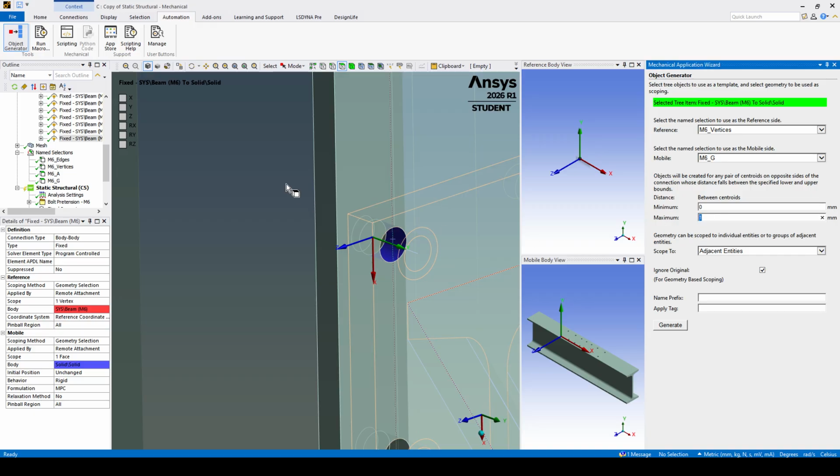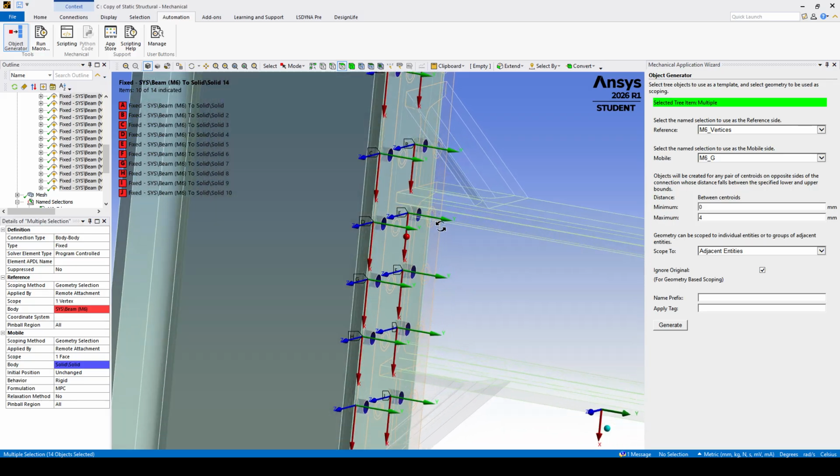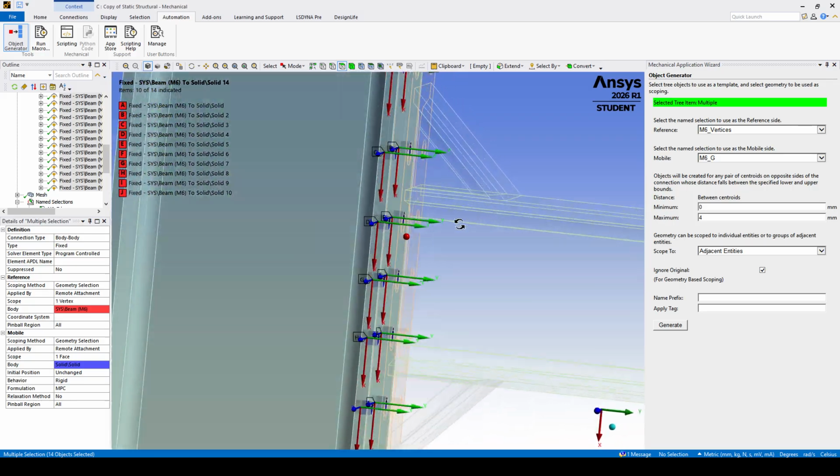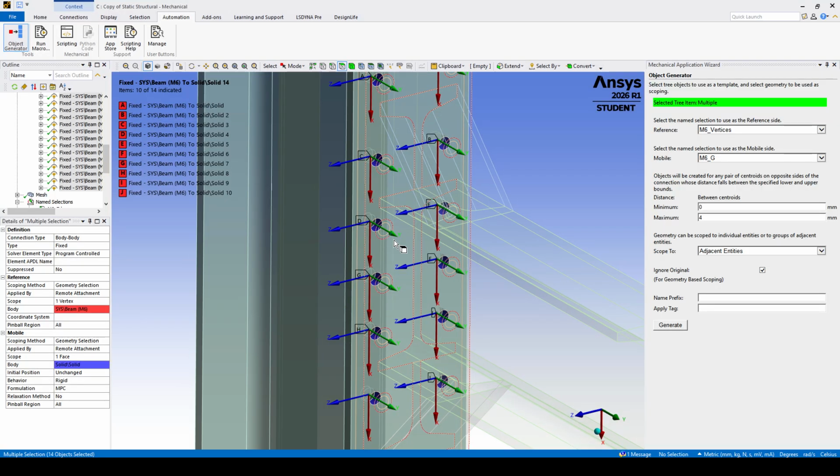Don't worry, in case you click on generate and nothing comes out, that means your maximum was not enough, so you have to increase the value and try again. So in my case, let's put 4 millimeters and hit generate. And now if I choose all of them, you can see we made all these connections automatically in 1 click.